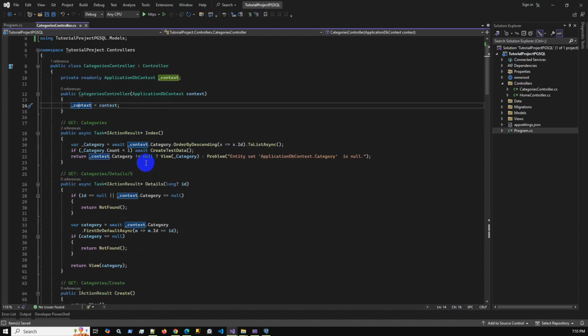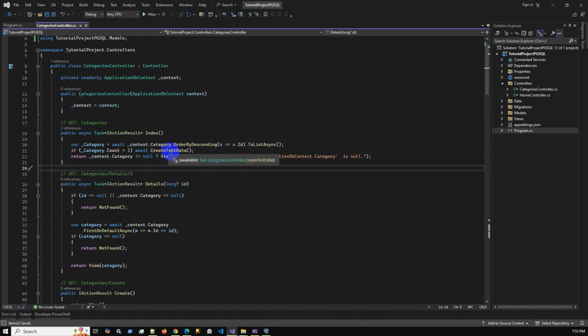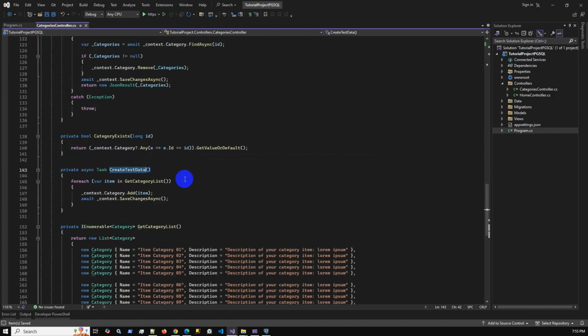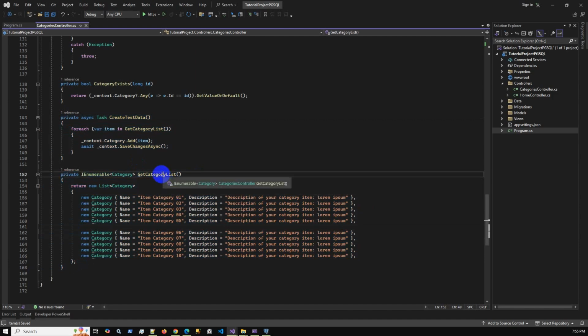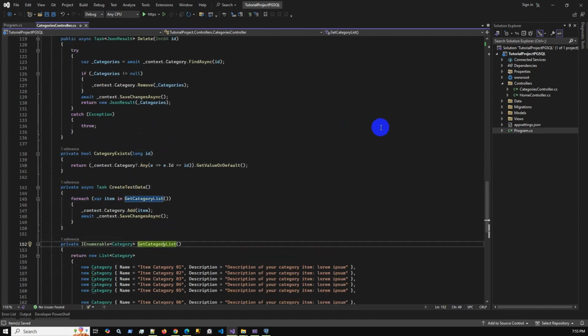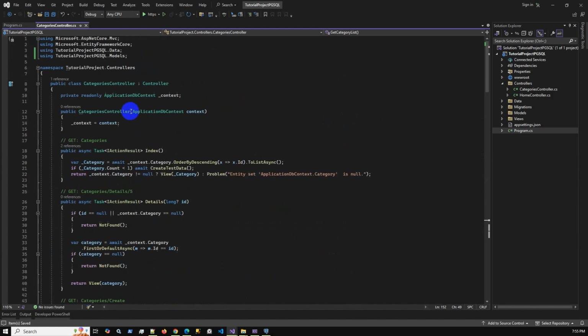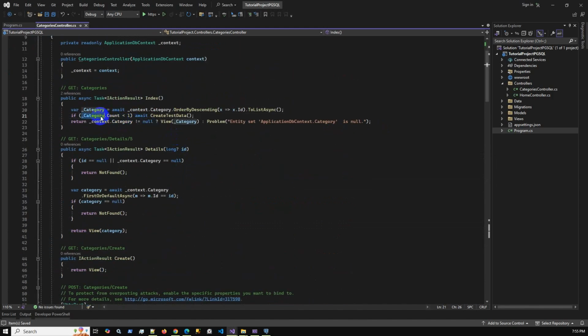So here we just make sure to create test data. I just wrote an additional method to dynamically generate dummy test row data. So you can avoid it, but if you understand, that's fine. So here is the list, and we are inserting data here using for loops. First this controller will check if category count is less than 0, then it will call this method, unless it will return the view.